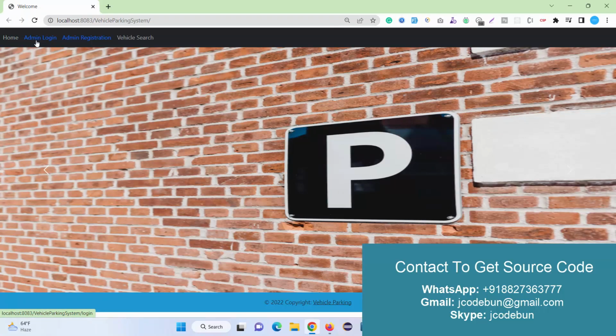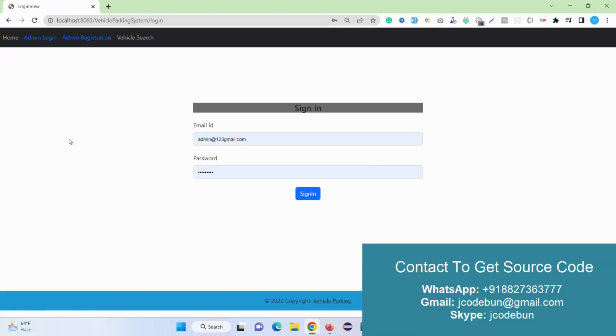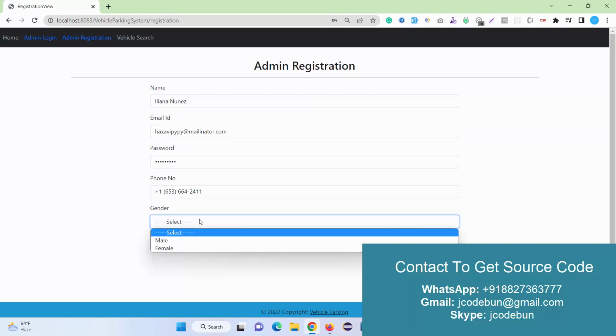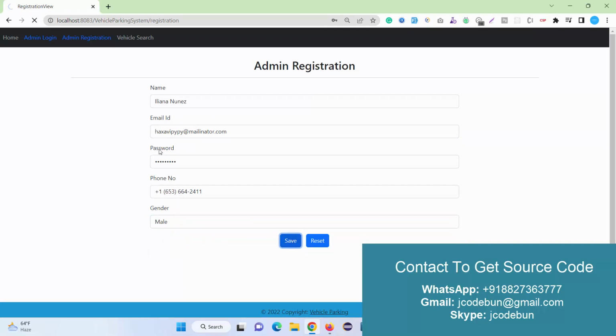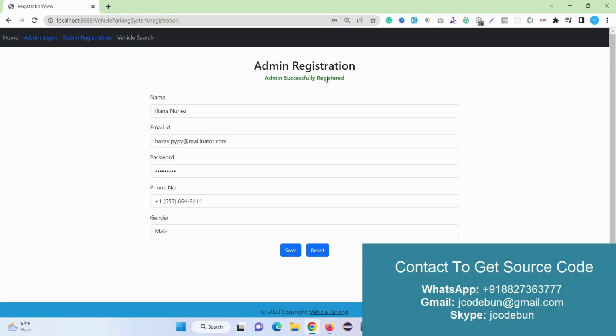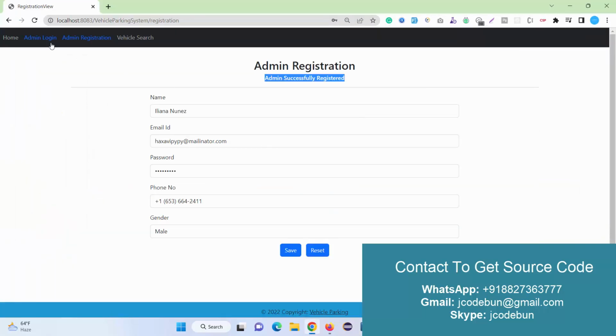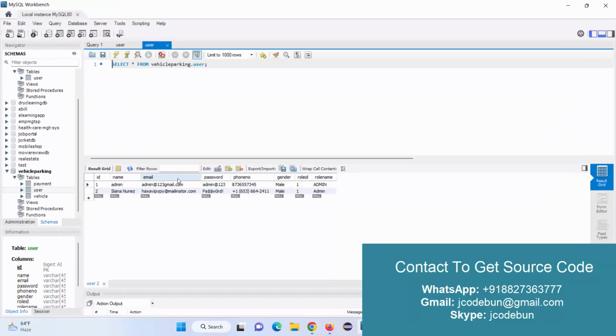So here we have an admin login. Admin registration is also there, so a new admin can register. Let's suppose I fill in these details and click on save. The admin is registered successfully, and if I refresh my admin table, I can see the data here as an admin user. Now I can log in as an admin, so I'm going to use an existing admin.